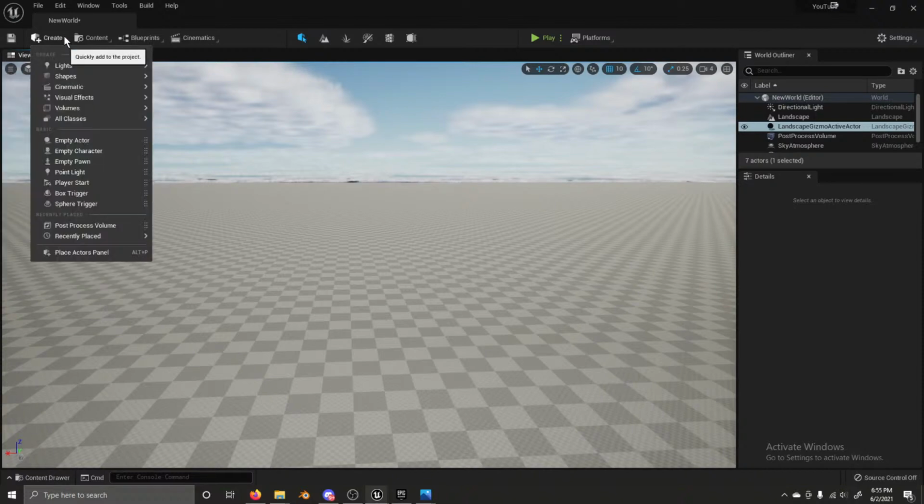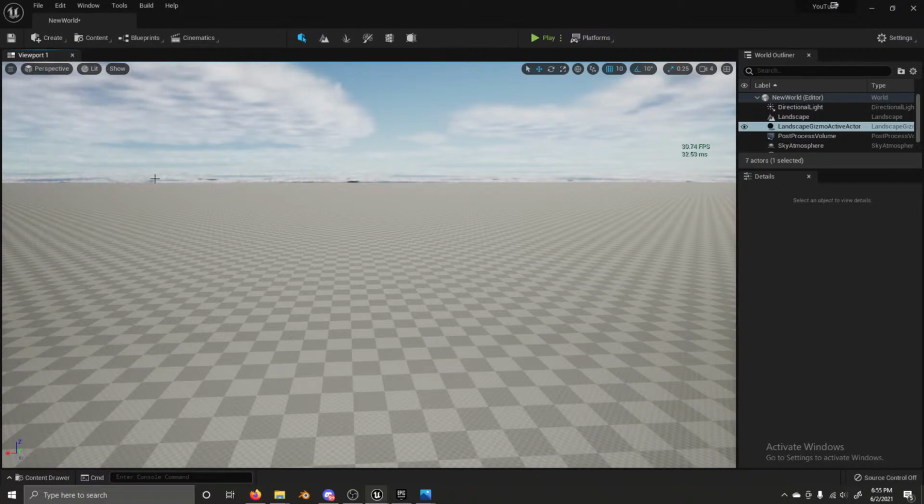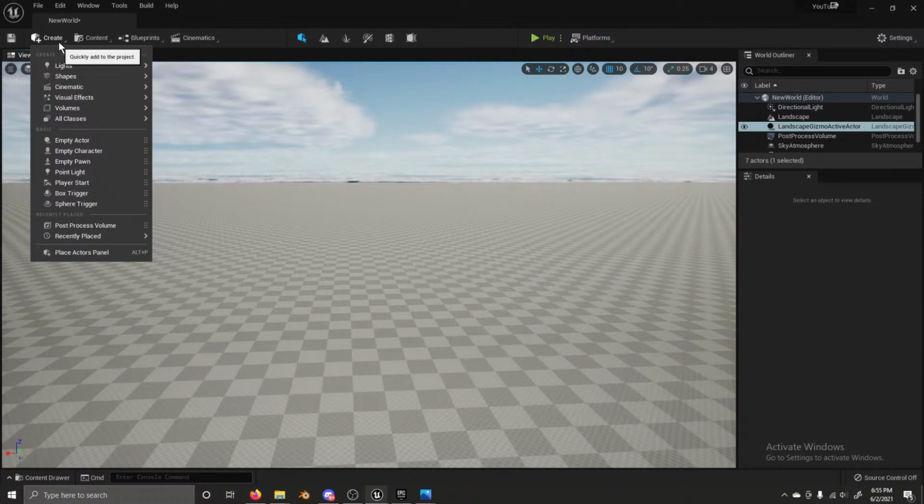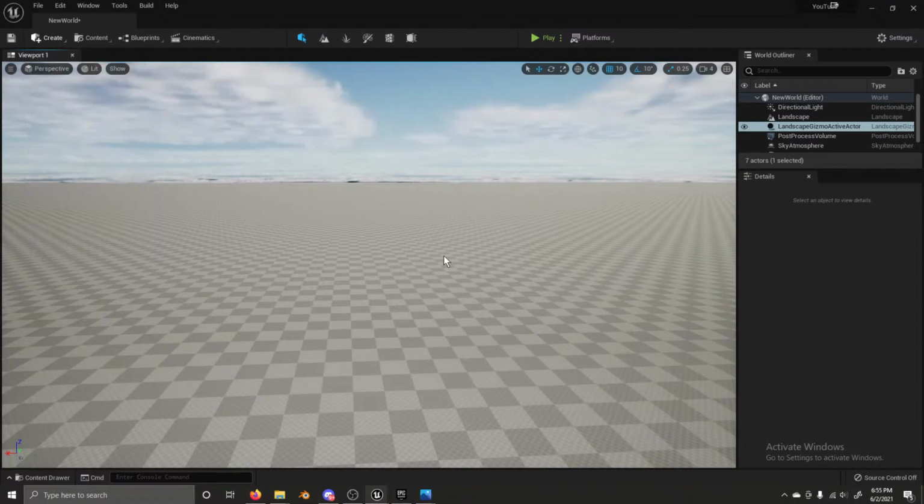So for the time being, I keep trying to move my mouse over here to the create window that's not here. I love it being in the tab now. I'm just not used to it.